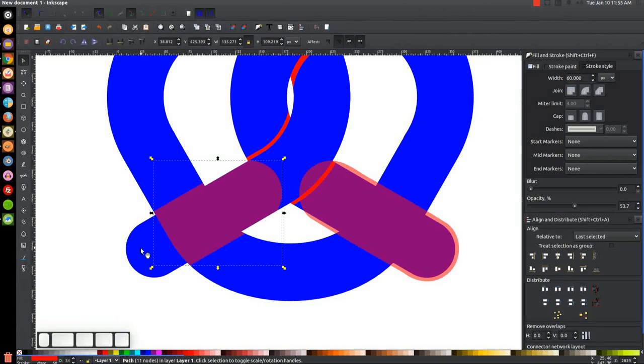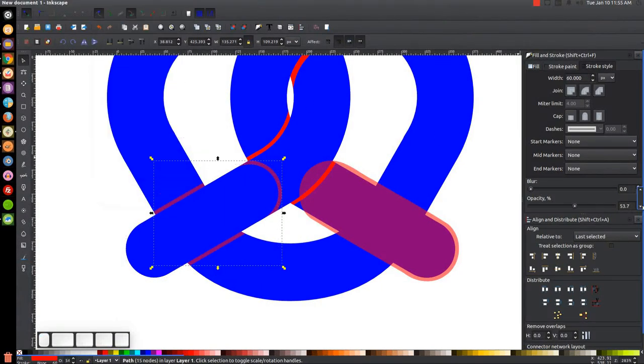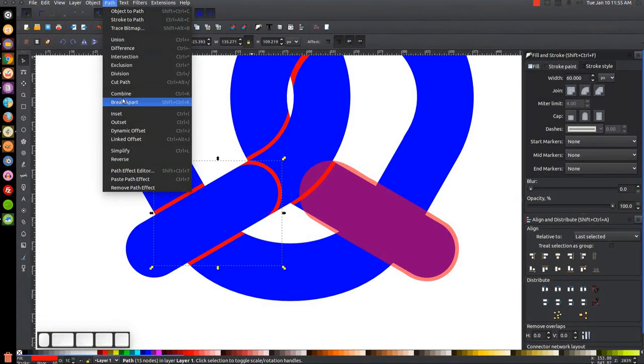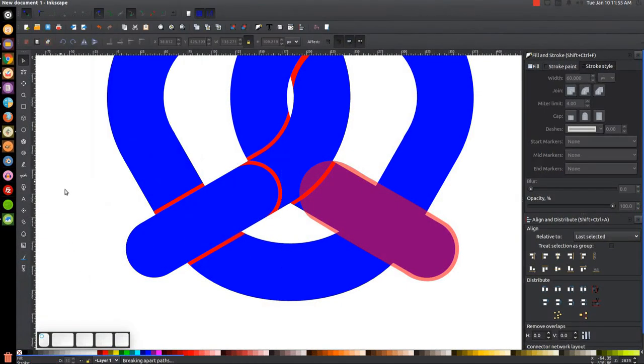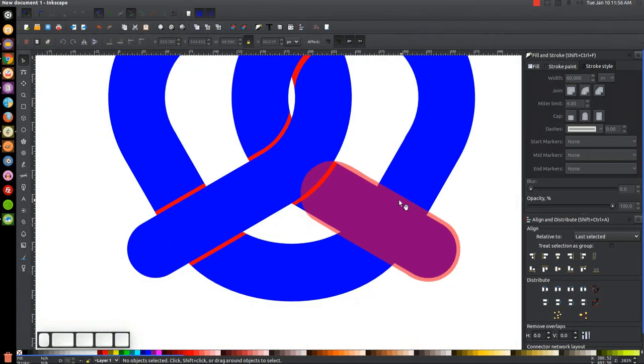And then finally we want to click on this blue shape beneath it, right click that, go to Duplicate, hold Shift, click on the red object and go to Path, Difference, and bring the opacity all the way up, and then go to Path, Break Apart, and click off of it to deselect everything. Then we could take this red object right here and just press delete on the keyboard to get rid of it. And that was a little bit tricky, but we're gonna do this one more time over here.